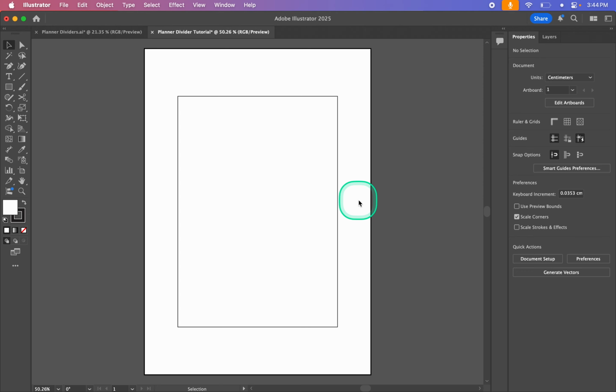And we're going to create the holes for our rings. Now, for an A5 6-ring binder, the rings are spaced at 1.9 centimeters apart with a gap in the middle of 7 centimeters. But this is a bit deceptive because the holes are centered over those dividers. So we'll make ourselves a template and then we'll create the holes from there.